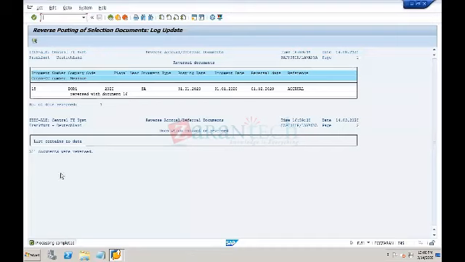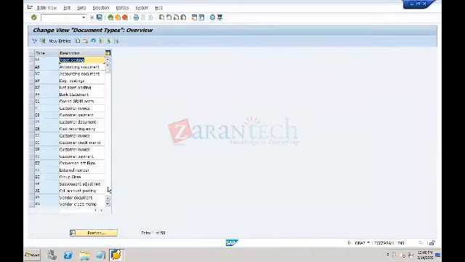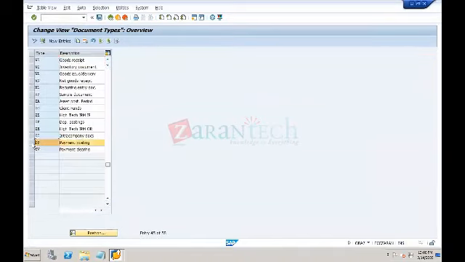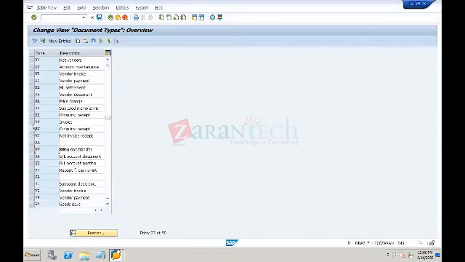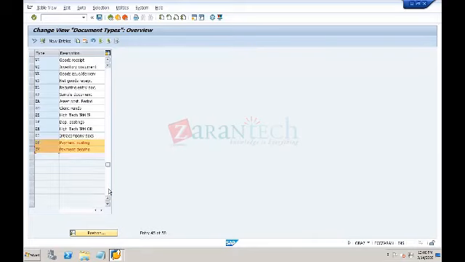Okay. So in OBA7, it is not that we have only manually created document types. ZP and ZV are there, created automatically. And we have one more, RE. So many others are there wherein the documents are created automatically.